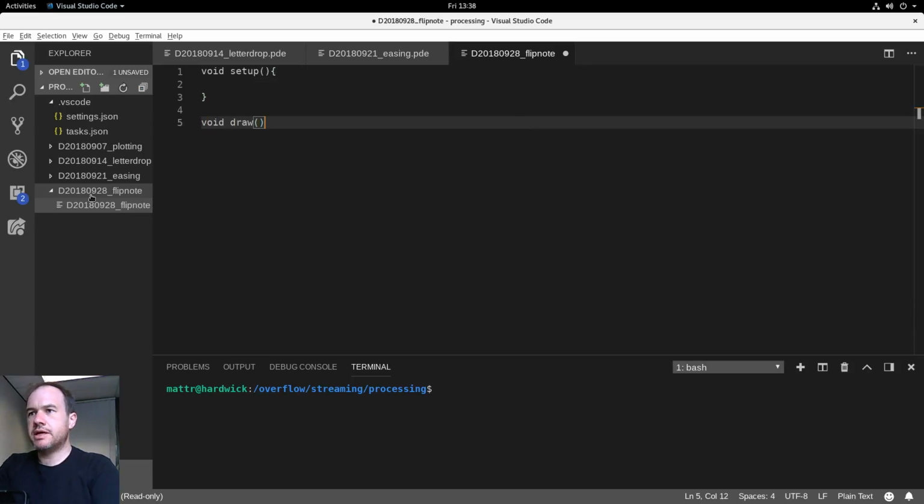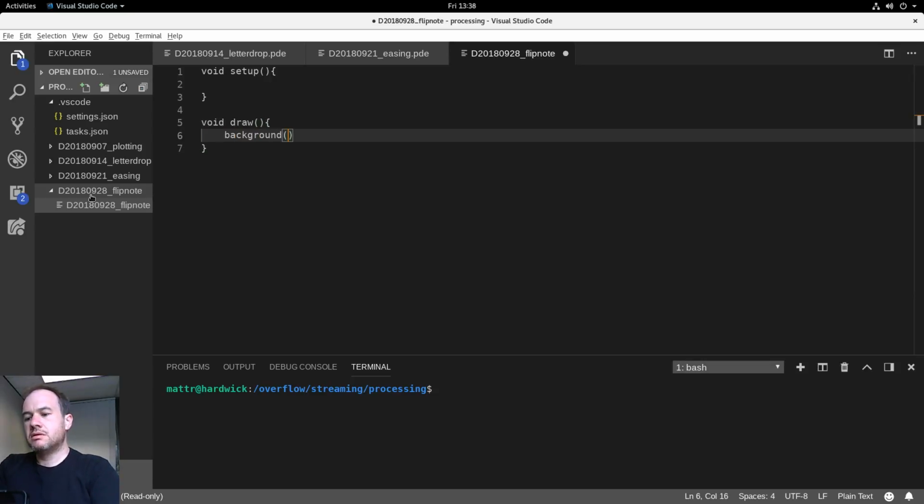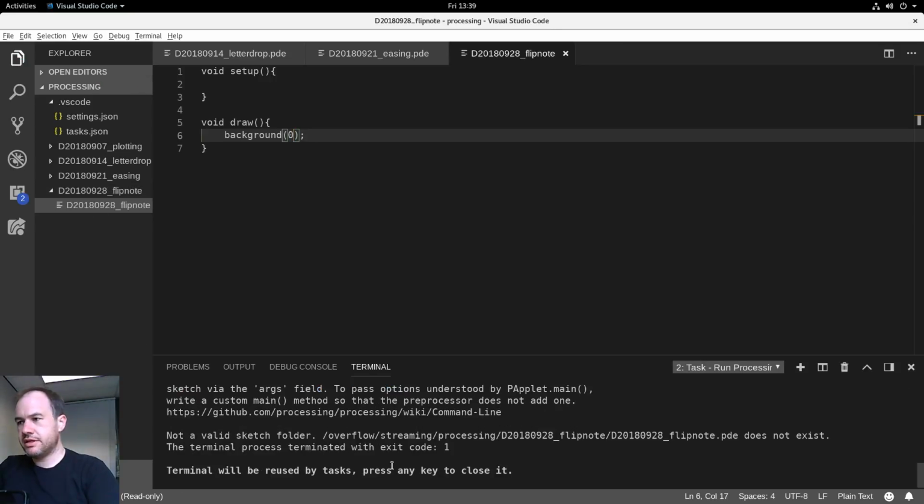Let's just check we got all our ducks in a row with a quick call to background. 255 is white. We want black. And run it. Not a valid sketch folder. I typed something wrong. D2018 09 28 underscore flipnote. Okay, so what's it complaining about? Not a valid sketch folder because this does not exist.